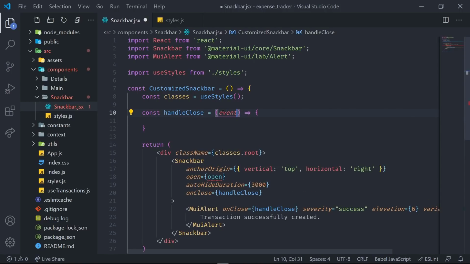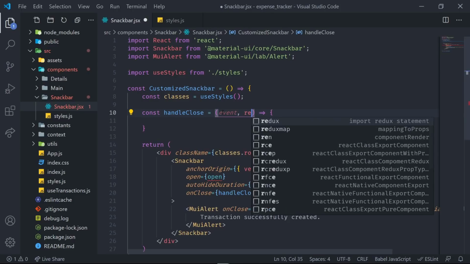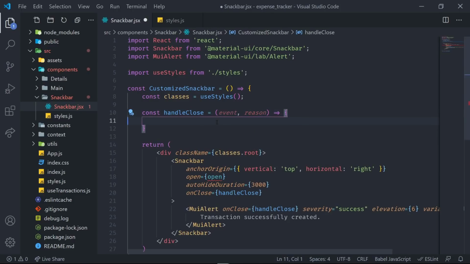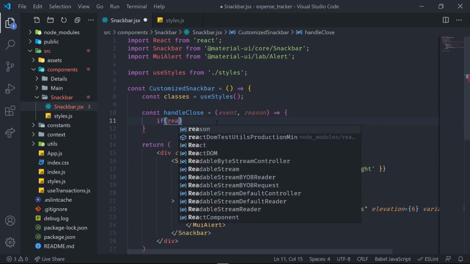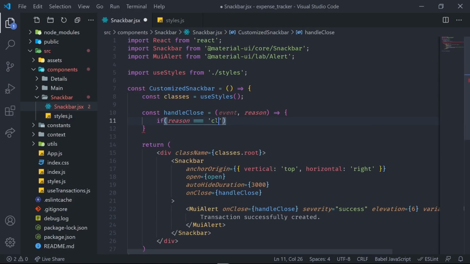First one is going to be the event, and the second one is going to be the reason. Now, what they do is they say if reason is equal to click away, just like that, then we simply return. That means that we're not gonna close that. If we just click away, that's okay. It stays there until the time expires, like 3 seconds.